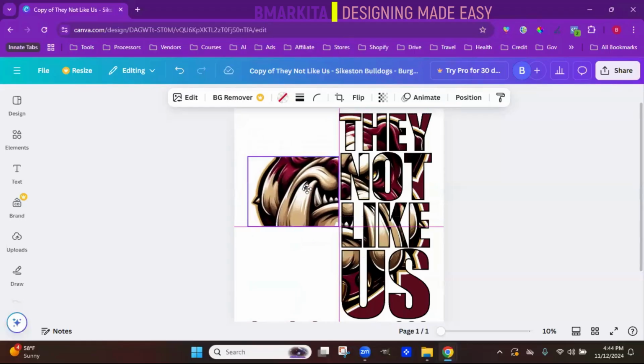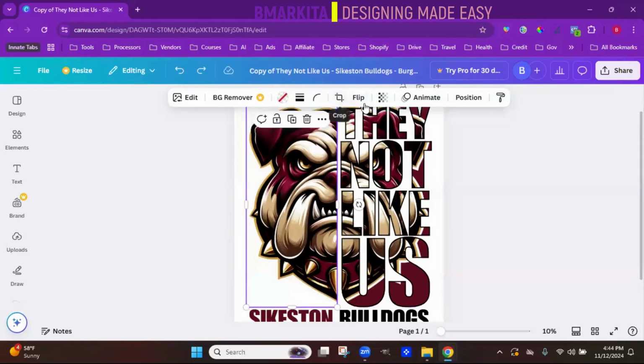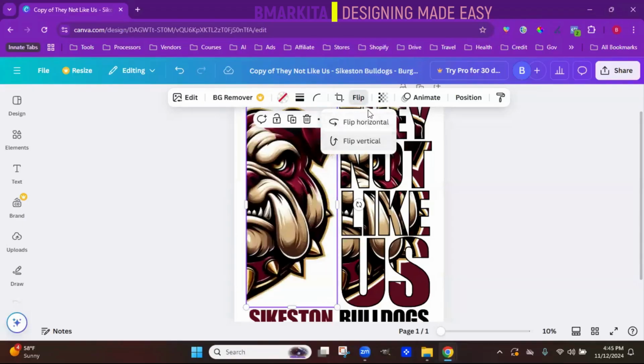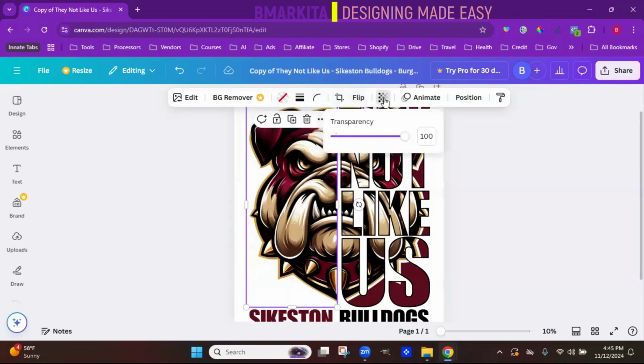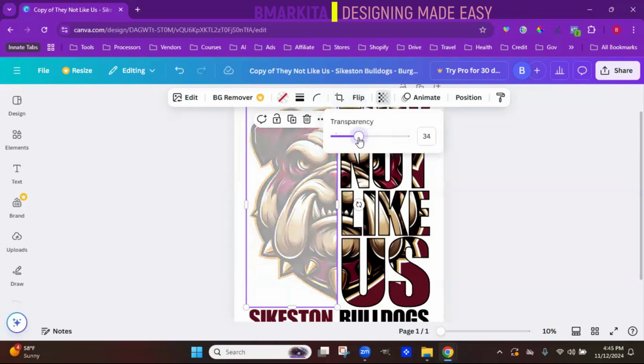And it will crop for you. And that is going to work on your image layers. You can also flip, so you can do horizontal or vertical. You can also increase or decrease the transparency by clicking on those checker boxes that look faded.